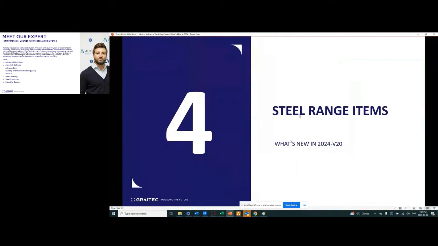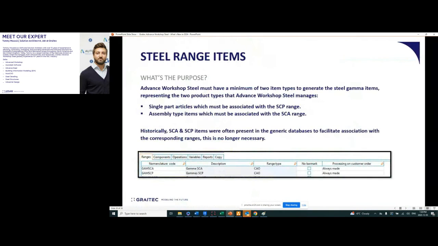Okay, going back to the slide, another major modification that we've made is the steel range items. So, of course, we can always manage steel elements within the platform, but we made some significant changes to facilitate management of steel parts and steel assemblies in the platform. The main goal of this feature was to provide our customers with more flexibility on how costs compile, how operations compile, and finishings compile to the assemblies upon import.